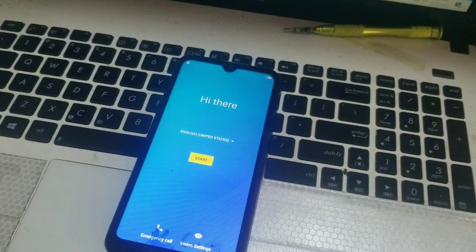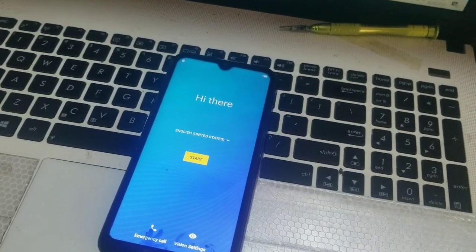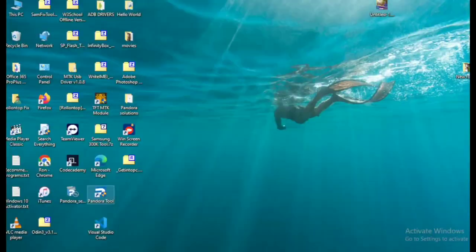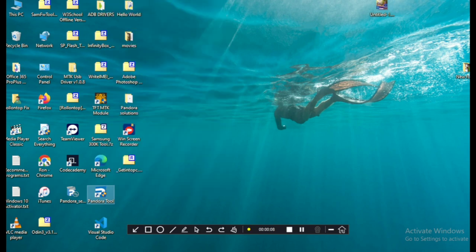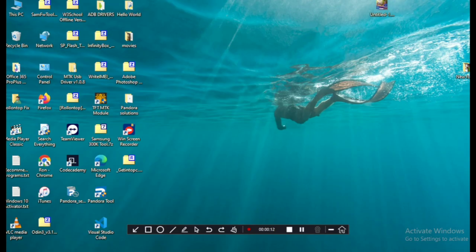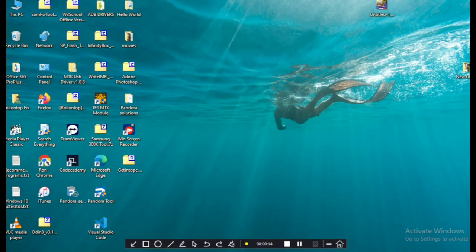This is KC6. So now let's go to the computer and open Pandora. You click on Pandora and open it as an admin. You don't need to double click. When you open it as an admin, it works very well without stopping or hanging. So here you wait for it to open properly on the computer.